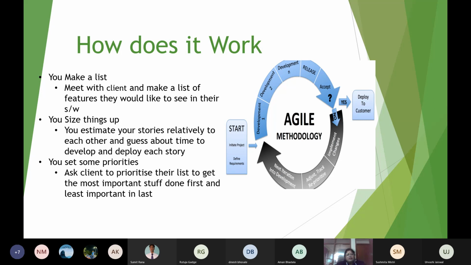So what you have to do is estimate the stories relative to each other: how these stories are related to each other, and which story can be done before another story. Relativity means how the stories are related in every way, and then you have to guess how much time you need to develop and deploy it. This is to be done for each and every story. And then you set some priorities. In this priority, you ask the client which feature he wants first. What are the items which a client wants to have in his application first? With discussion with the client, you find out these are the stories he wants first, so you prioritize and develop them first, and then the least important you can develop last.